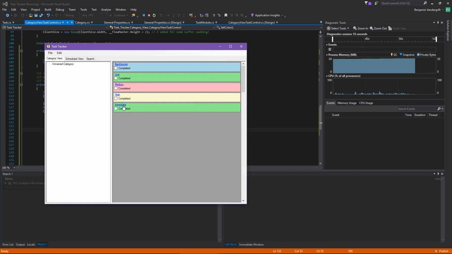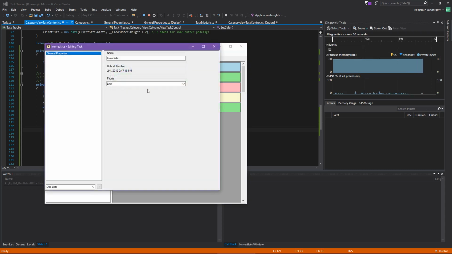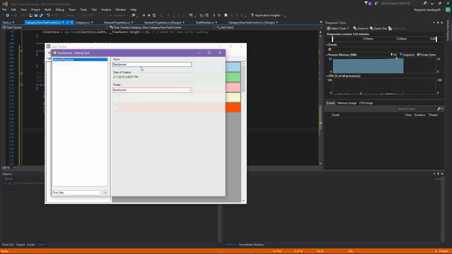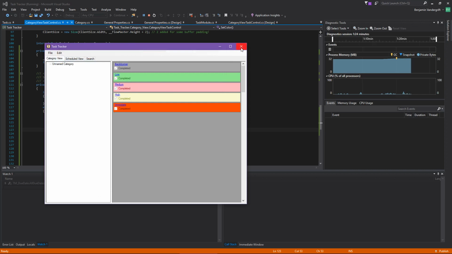Okay, so immediately what I'm sensing is I want high and medium switched probably. Okay, immediate definitely stands out. This is super, super strong compared to the other ones. I kind of feel like I want high and medium swapped. So that makes sense to me. If I mark these completed... Okay, completed needs to set color as well. So I need to make sure I make that mark.